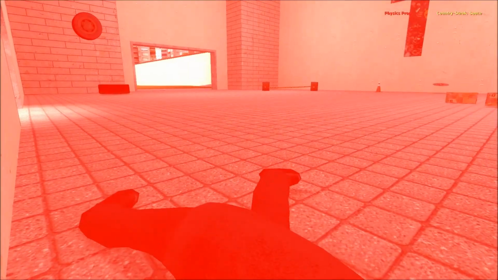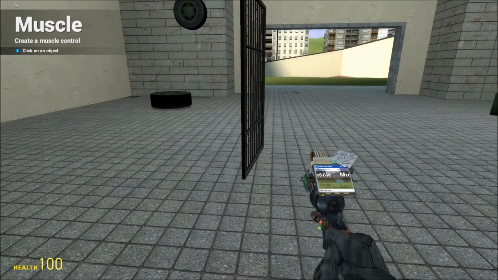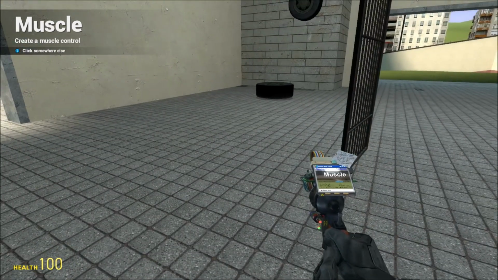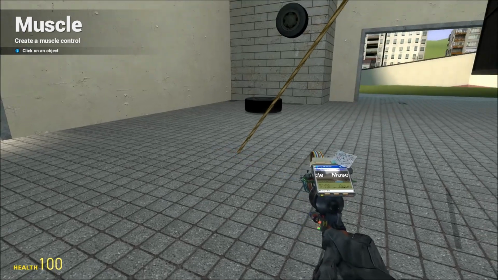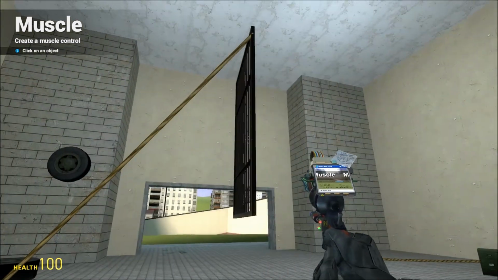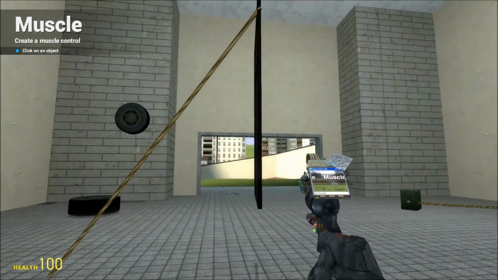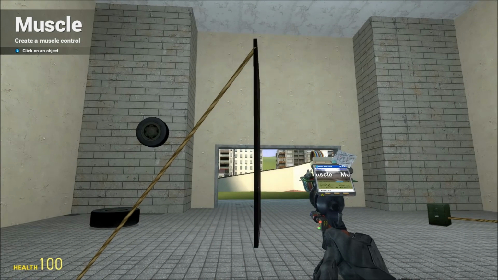Oh, damn. Next one, which is my favorite, is the muscle. You'll attach it to something, and the most effective way to do it is attach it to something behind it, and it'll start doing this.